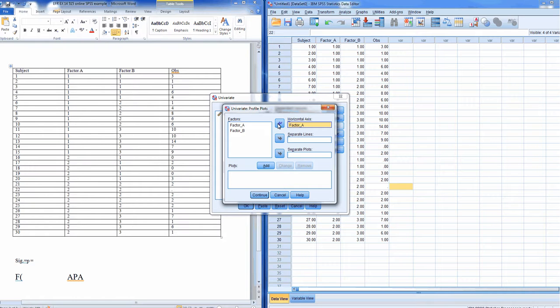And I'm going to put factor B. Let's see, factor A. No, the book did it the other way, so I'm going to go ahead and do it the other way. So I'm going to put factor B into horizontal axes and factor A into separate lines. Yep. And again, neither one's wrong. It's just how you want to look at it.